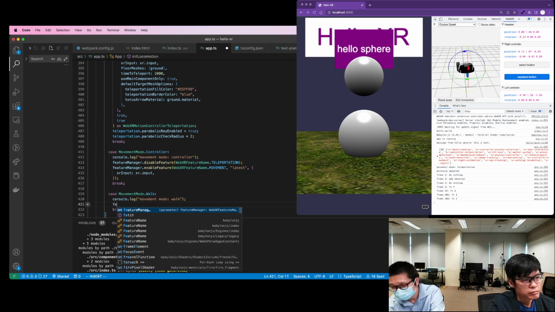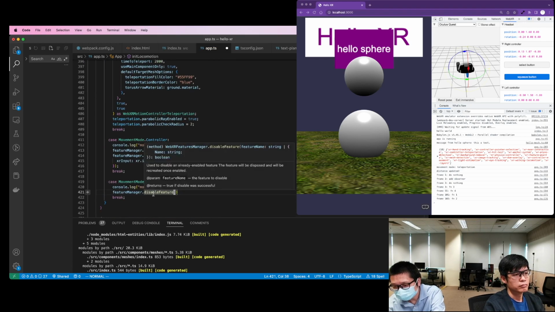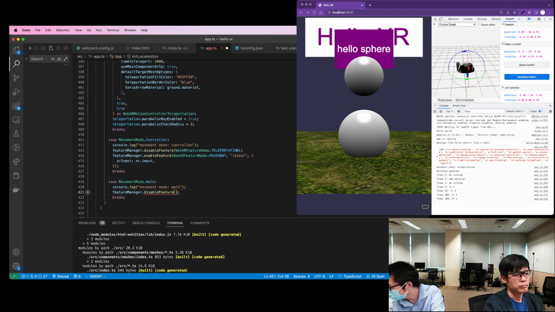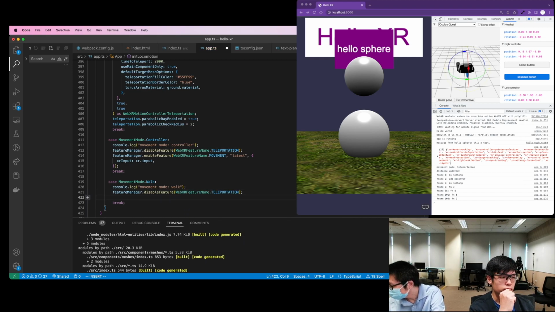Okay, let's do teleportation. Because teleportation is enabled by default, I think. Yeah, this is why I don't want to, they just disable this. I don't know, but they just think before you enable, the other thing is disabled. So I just, okay, so this one is okay.